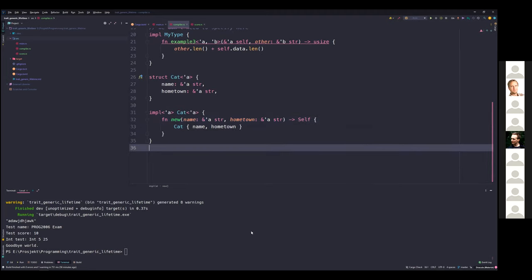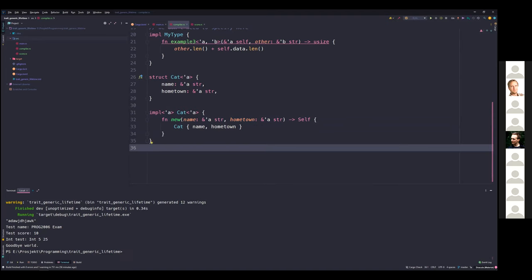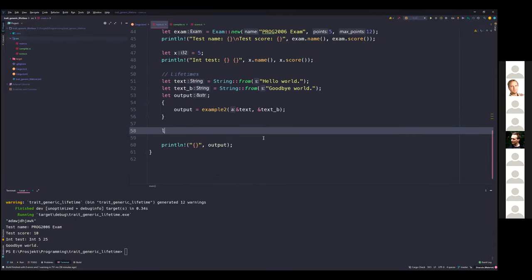So we can compile, compiles. So now in here, we can say let our cat be Cat. Need to make it public.